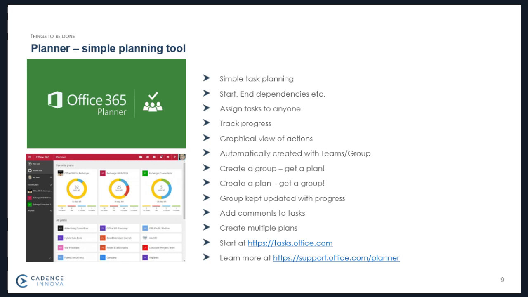I've mentioned a couple of things around actually creating a plan. As I say, if you create a group or team, that will create a plan for that group or team. If you go the other way around and go to tasks.office.com, it will show you all of the plans you've been invited to, and you could create a plan too if you wish to. That's a lot of twos in one sentence. Apologies for that. But that does mean that it will create a group around a plan if you choose to create a plan from tasks.office.com.